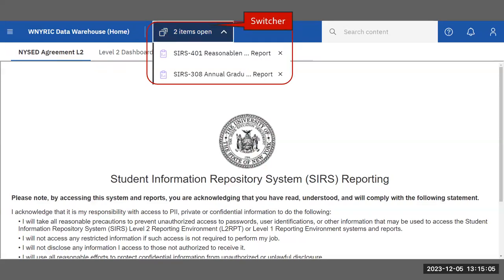As previously mentioned, the switcher helps you switch between files that you have open in COGNOS. When I click the switcher, a list appears underneath it of reports that I've opened today. I can click on the name of the report to view it again, or I can click on the X to the right of the report name to close it.